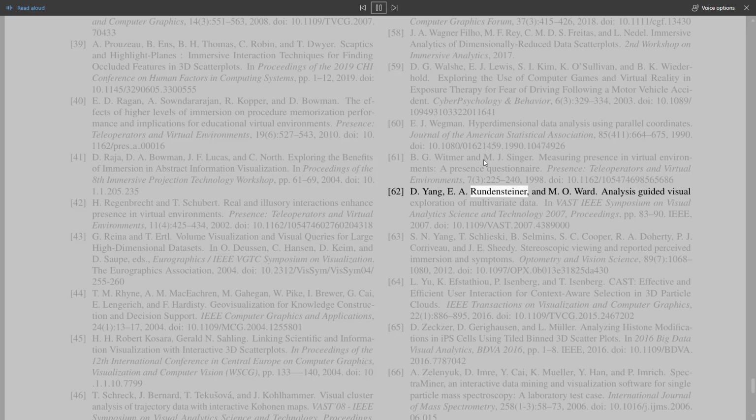62. D. Yang, E. A. Rundensteiner, and M. O. Ward. Analysis Guided Visual Exploration of Multivariate Data. In VAST IEEE Symposium on Visual Analytics Science and Technology 2007, Proceedings, pages 83-90. IEEE, 2007. DOI 10.1109/vast.2007.4389000.